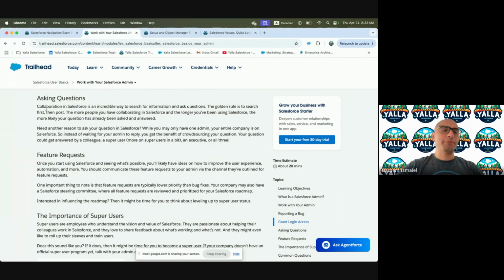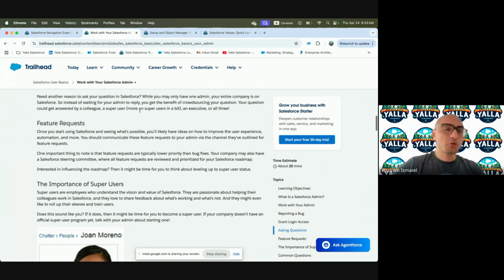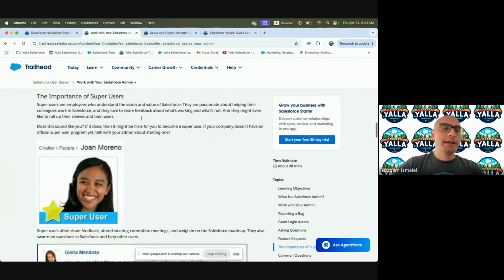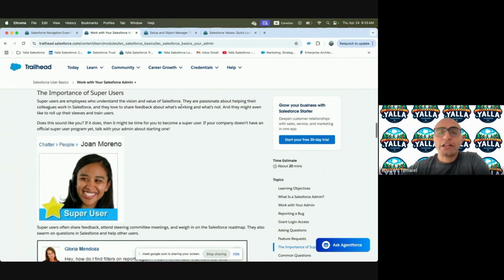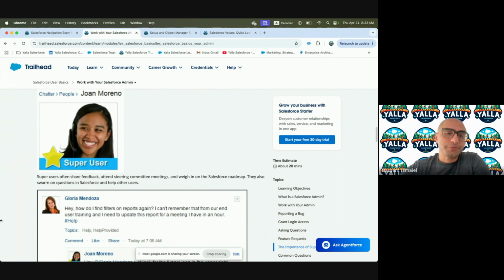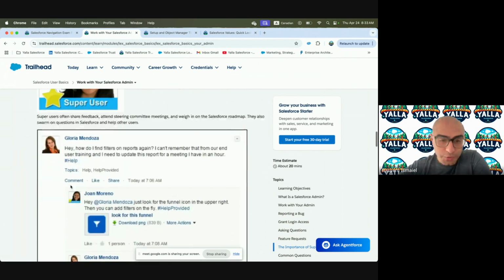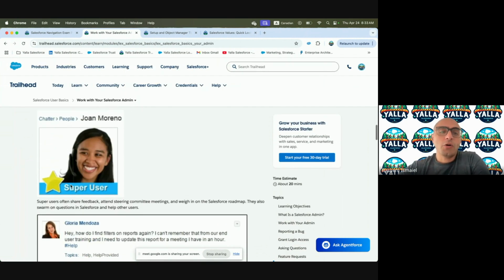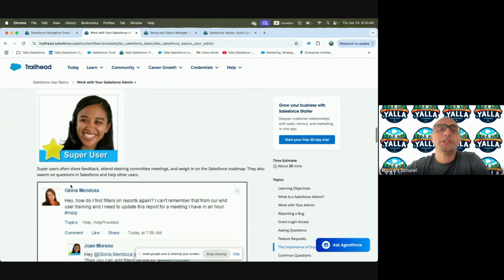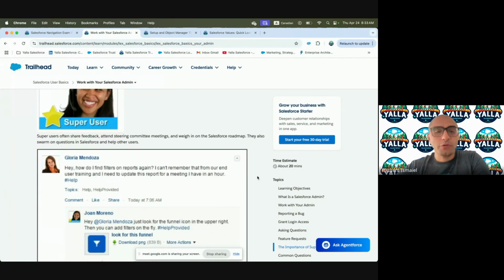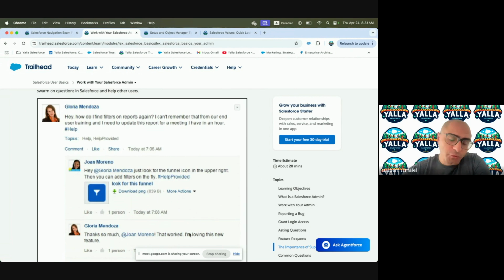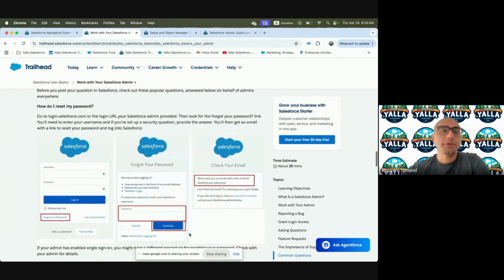Asking questions, collaborating in Salesforce is an incredible way to search for information, ask questions, make feature requests, and the importance of having a super user. Super users are employees who understand the vision and value of Salesforce, so they are passionate about helping their colleagues to achieve what they are looking for. So find in your organization your super user, who will always be looking to help and accommodate your requests. They will be very active within the chatter groups within your organization in order to help each other.